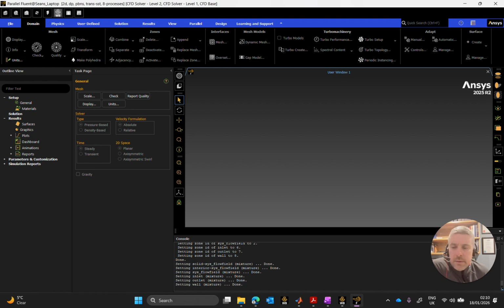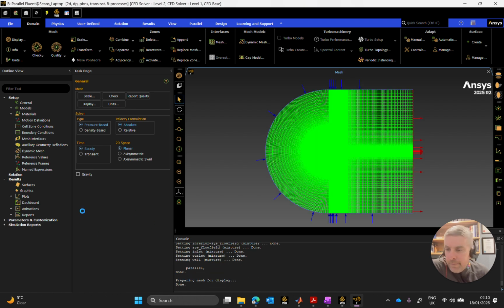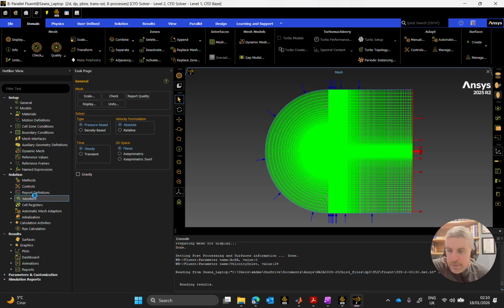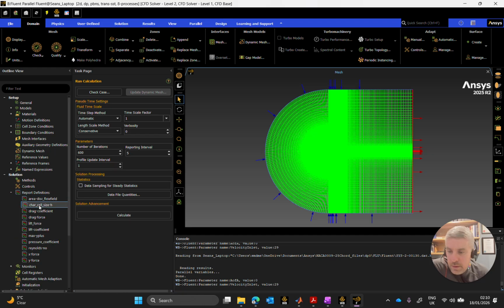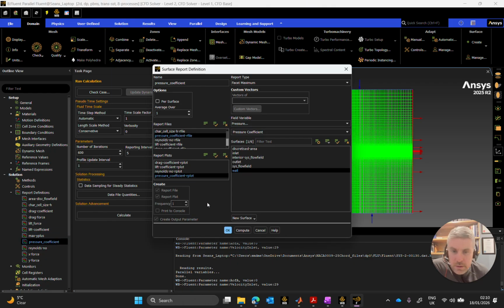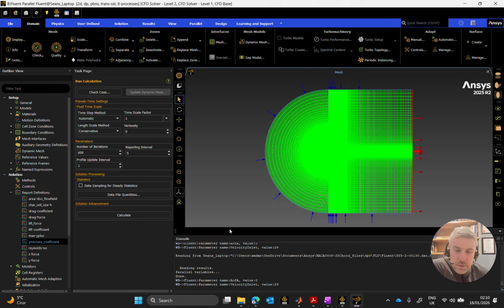All right, it's coming through here. There we go. Right, so this was the report definition. Drag coefficient, pressure coefficient is there, and we are checking facet maximum. There you are. I want to do facet minimum. Okay, that's it.